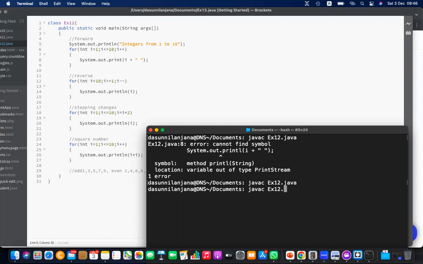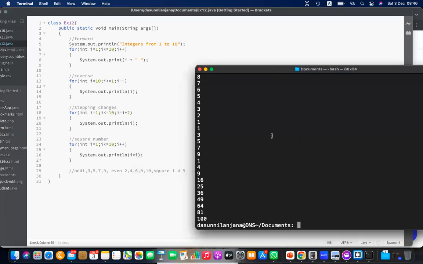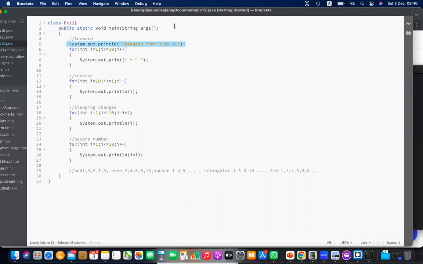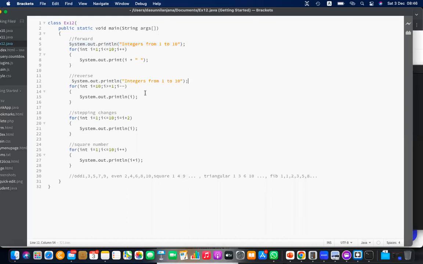Okay, so let's interpret now the compiled code. You can see it's printing this way: 1 space, 2 space, up to 10. So this is printing horizontally. println will print and go to the next line, but print will print and keep a space, horizontal spacing. That is the difference between println and print. So let's add that to the other things also. The reverse one, printing integers from 10 to 1. And this one should be print, and after that a space.